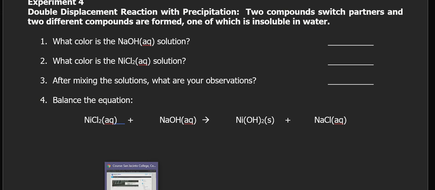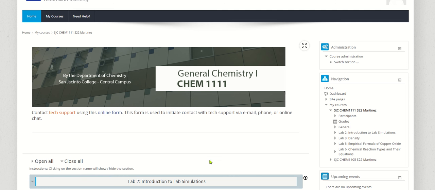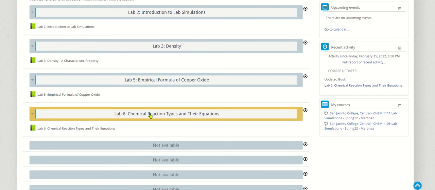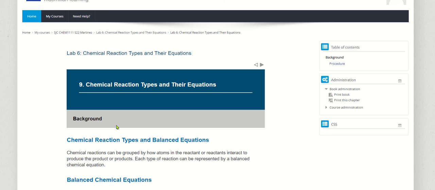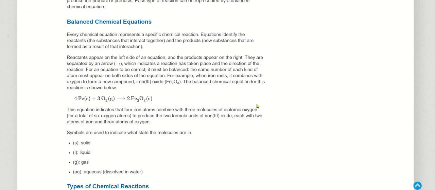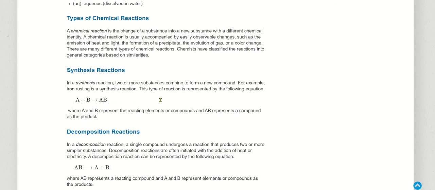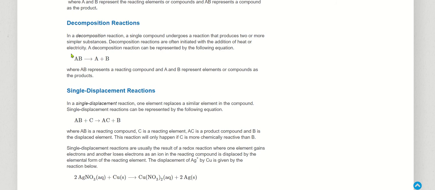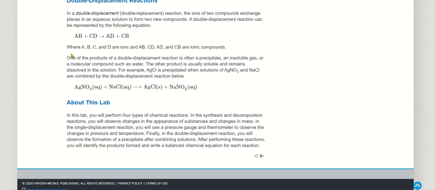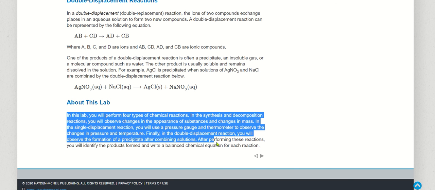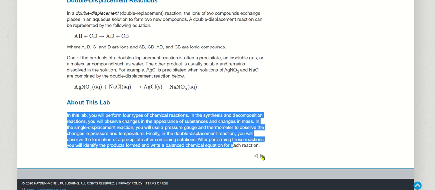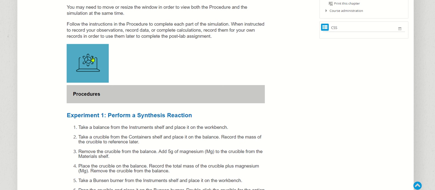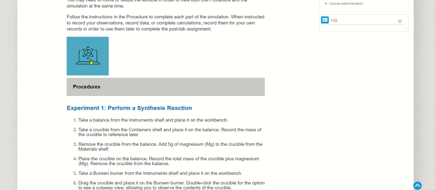Okay, so now let's go to how Hayden McNeil will look. So this is what you will be able to see. Our lab 6 here. You click it, and then here you see just short definitions and examples of what each of these types of reactions looks like, and then the objective of the lab overall. Click to page 2, and as always you have the procedure and the sim itself. So if you click this, it'll open up the sim.